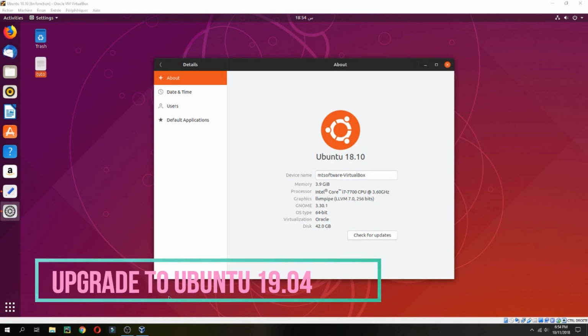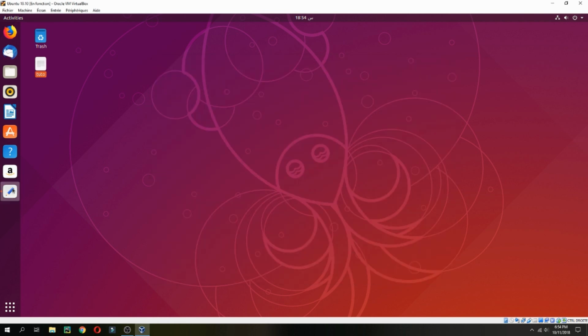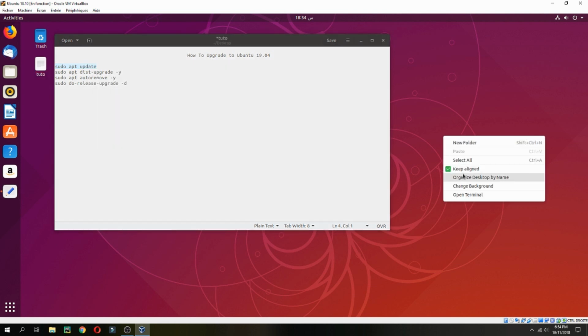Tutorial, I will show you how to upgrade to Ubuntu 19.04. Just copy this command. First we must update, so let's open terminal.